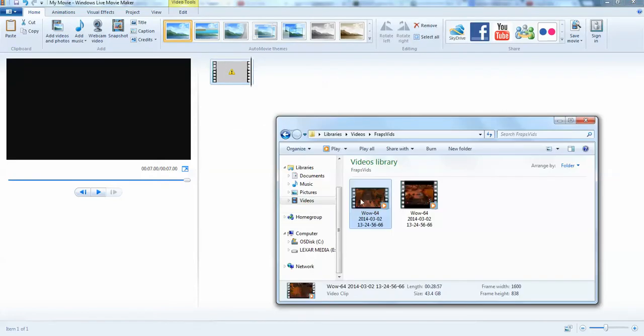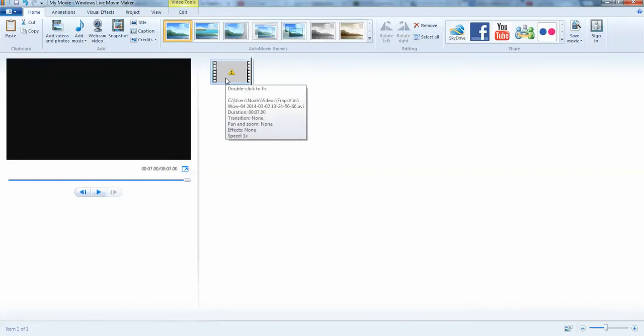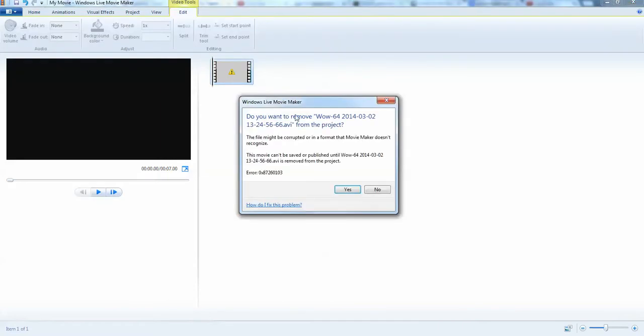I recorded this video from Fraps. It's like 28 minutes and 57 seconds long. Apparently now it's 7 seconds long. So I have no idea what's going on there. And I double click it to fix, and it's like, do you want to remove this thing from the project? And it says it's corrupted or it's in the wrong format.